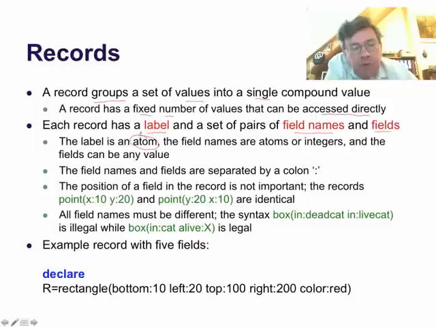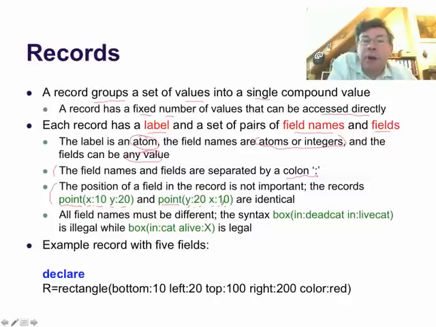Like I said, a label is an atom. Field names are atoms or integers, and the fields can be any value. The field names and the fields are separated by a colon. The position of a field is not important. If I have the record point(x:10 y:20) and point(y:20 x:10), both of these group the two values, and they are in fact identical. If you compare them using double equals, it will say true. So the order is not important.